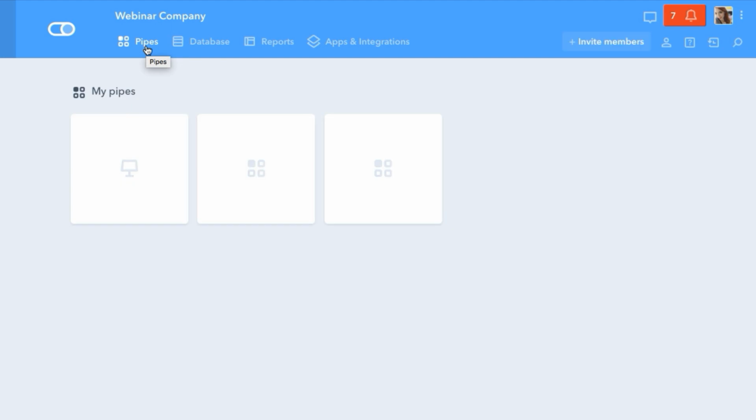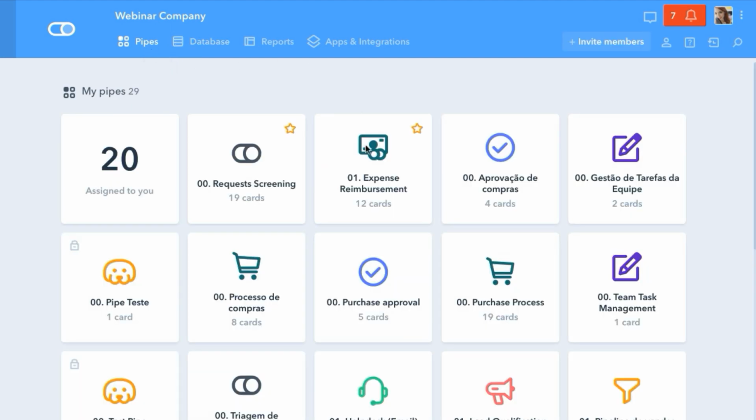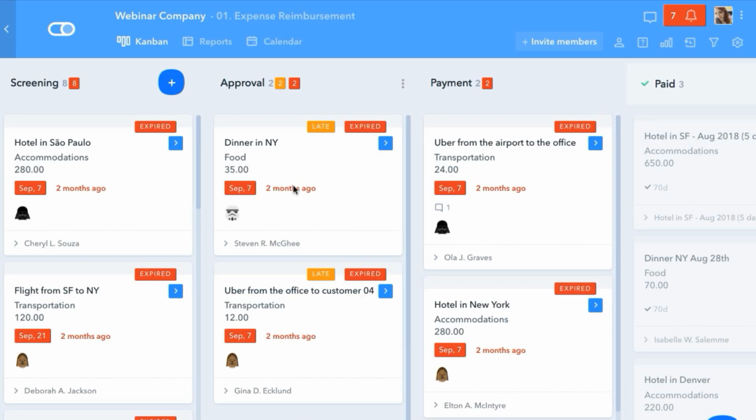Now let me open a pipe here to show you guys a bit more about a pipe. So as I mentioned, inside Pipefy, your processes are called pipes. Pipefy enables users to create pipes to manage all types of process, from simple ones such as task management to more complex ones such as managing an entire supply chain.